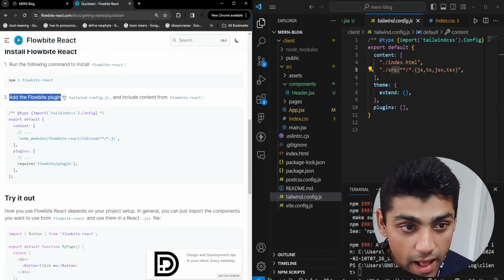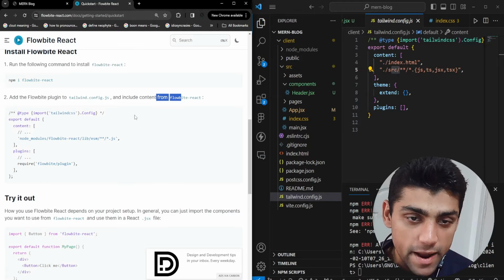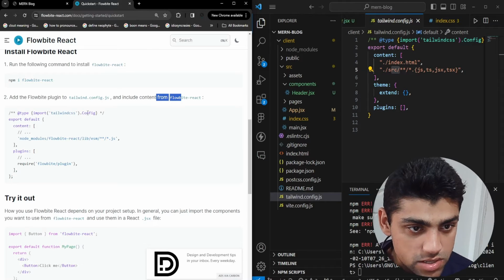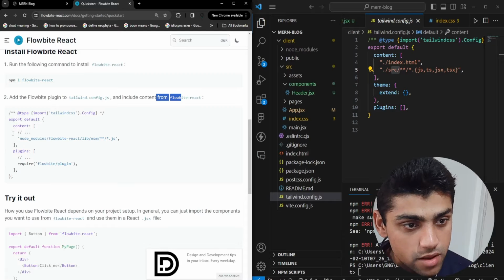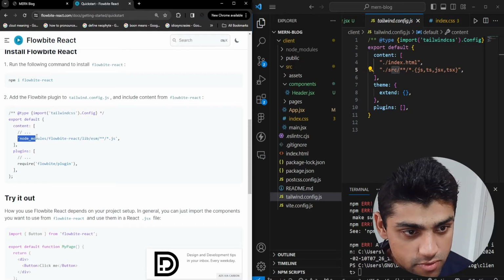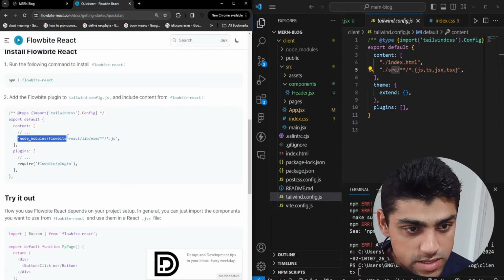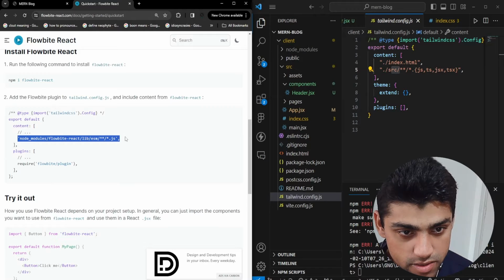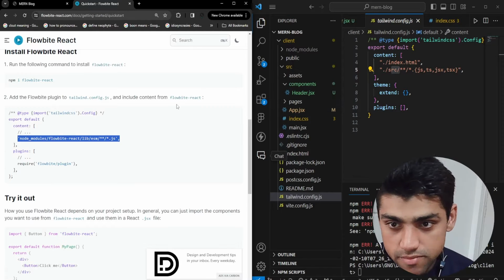Flowbite React. Add the Flowbite plugin to tailwind.config.js and include content from flowbite-react. So what we want to do is everything else is the same, right? But the thing is, right after this one, you want this node_modules, and then inside flowbite-react, and then lib, and then this. So you just want to add this thing in.